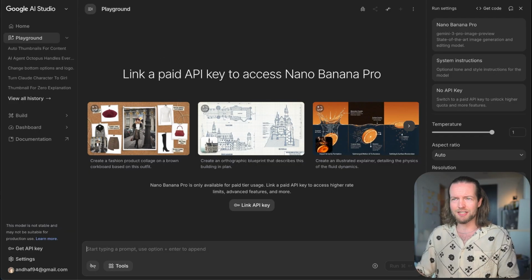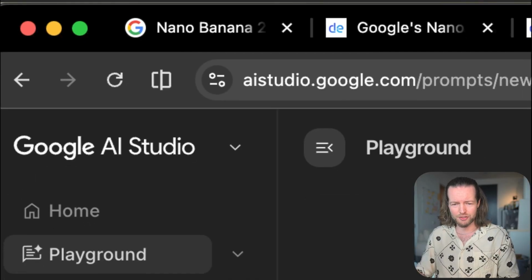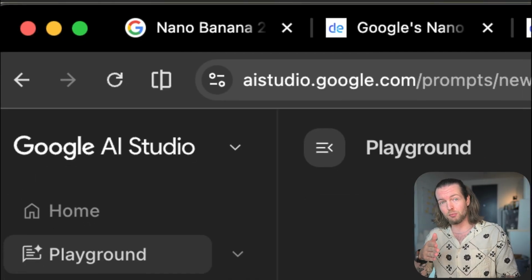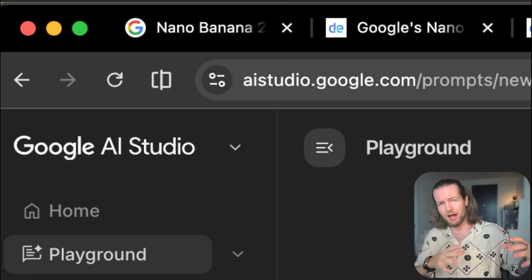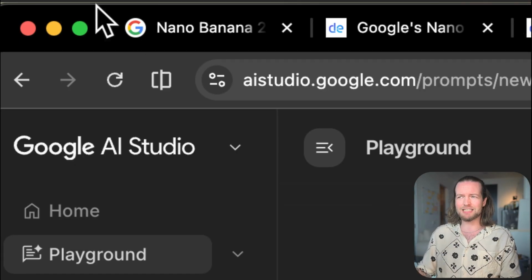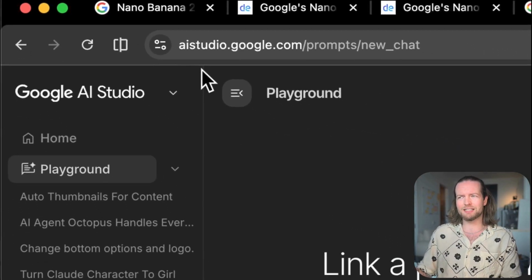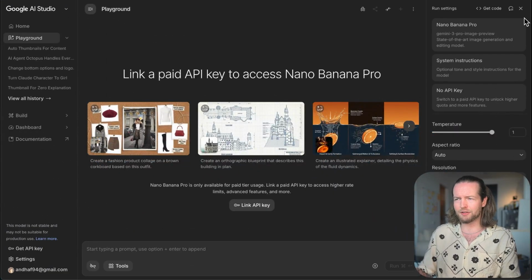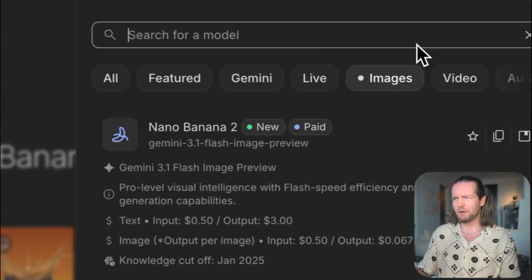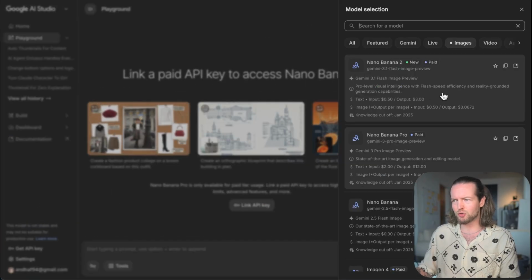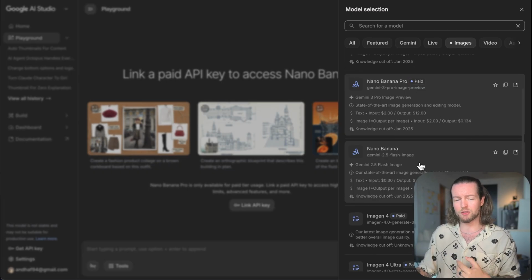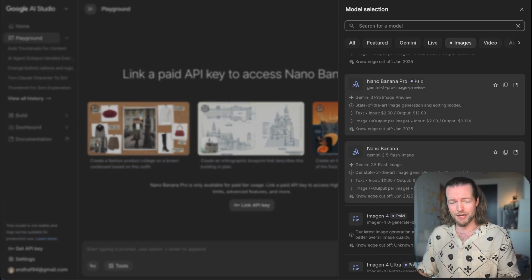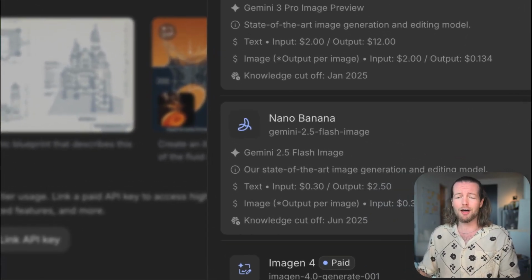To get access, I'm going to Google AI Studio. This is the default mode that they're going to add into Google's image generator, the Gemini app, but I didn't have access there. I only had access in AI Studio. All I need to do is go to the top here and click on Nano Banana 2. This is the Nano Banana Pro, which is the Gemini 3 one. And it's the 2.5 here as well, which is the flash image, which I don't like.